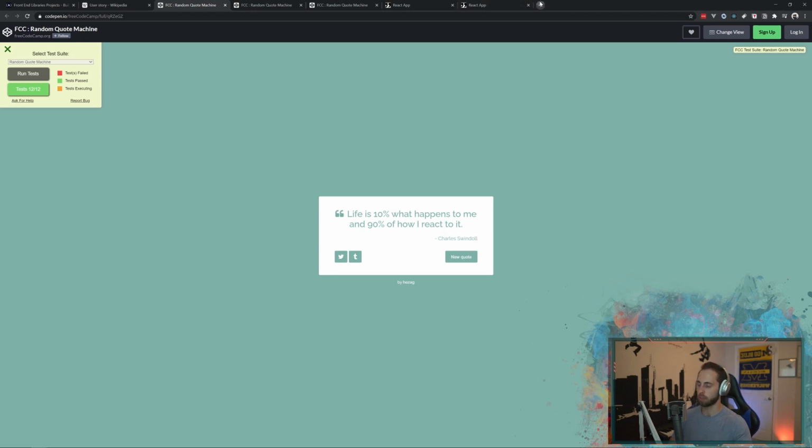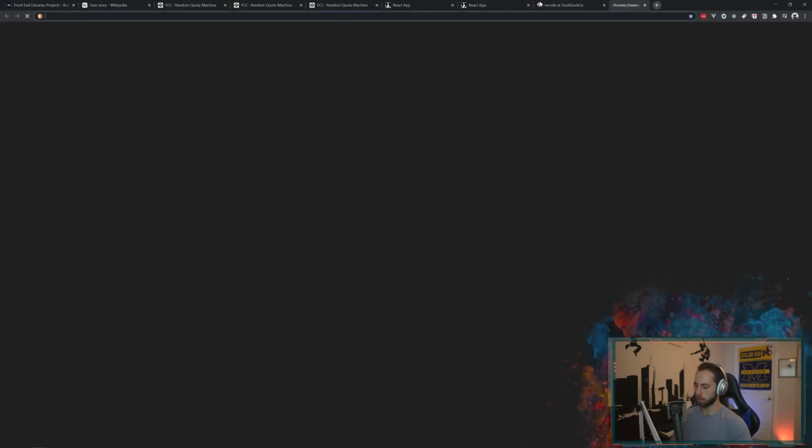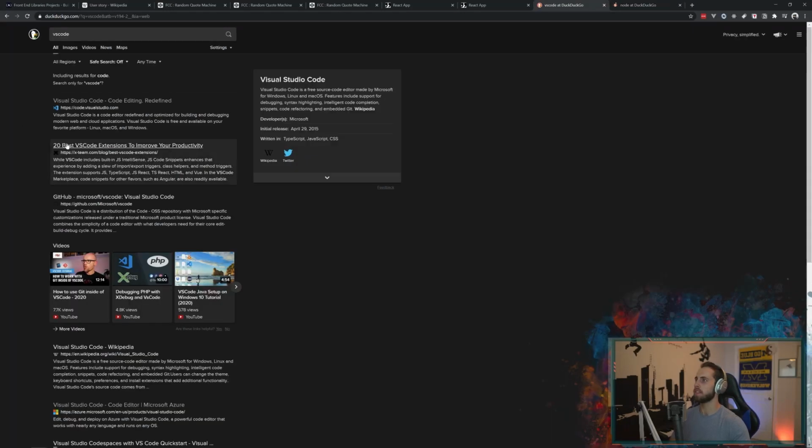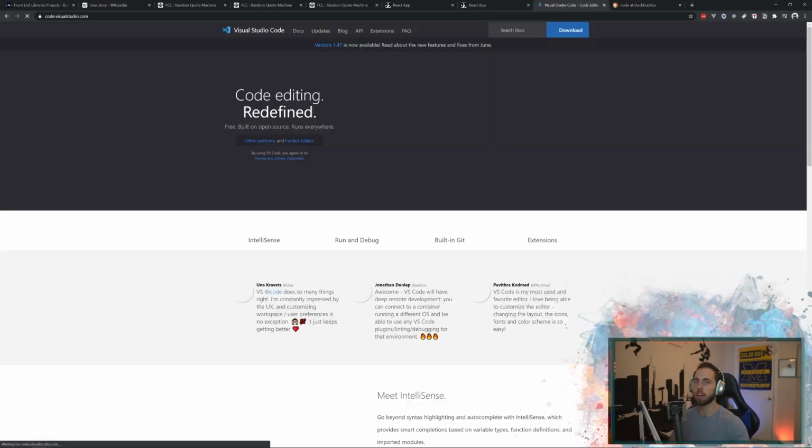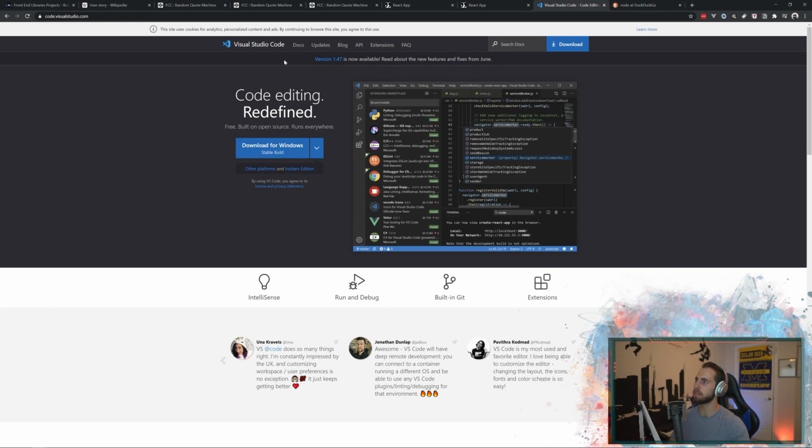For this, we're going to need two things. We're going to need VS Code, and we're also going to need Node. So VS Code is just a studio editor or a code editor. You can use anything that you want from this. Visual Studio Code, just down here. It's available for Windows, Mac, and Linux. It is fantastic. Everyone on YouTube uses it. I recommend it. Nothing wrong with it.